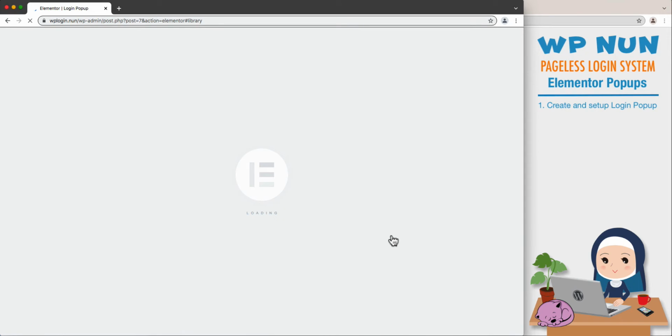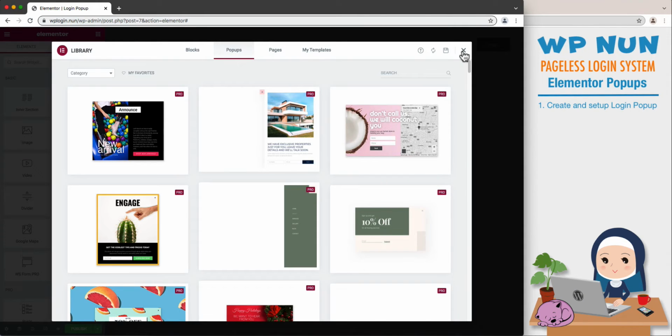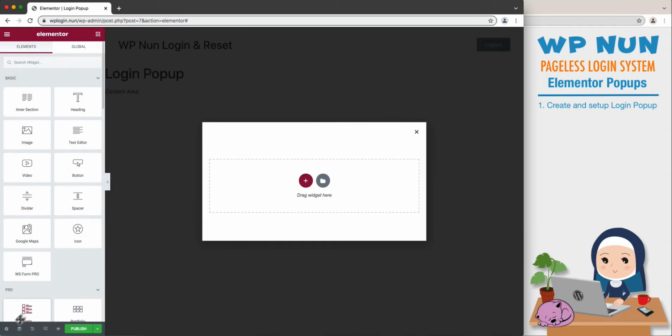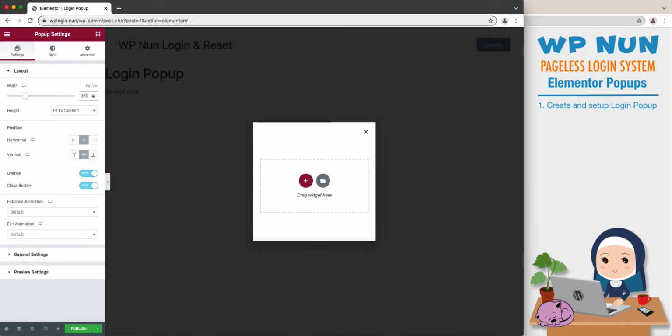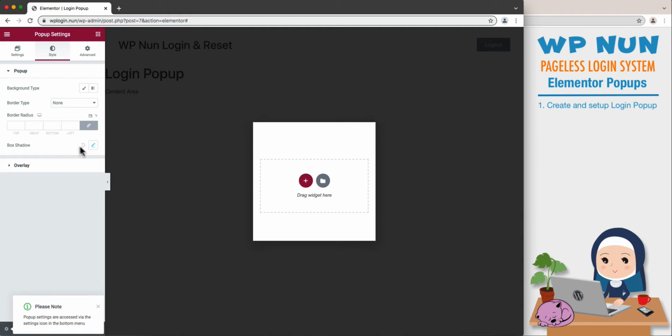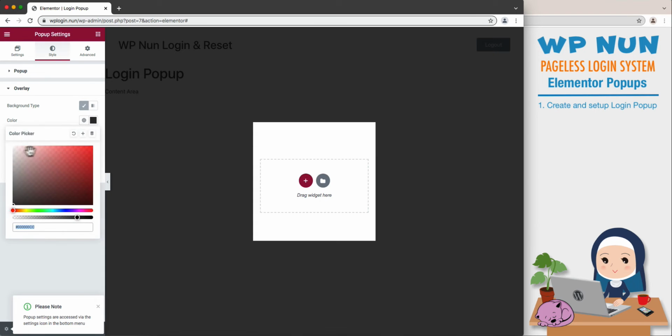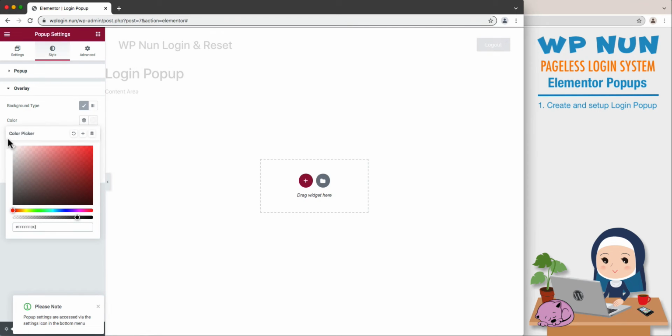Close Elementor's Templates library, and click on the Settings gear icon in the bottom left-hand corner. In the Settings tab, under Layout, set the width as 350 pixels, and disable the Close button. In the Style tab, first, click on the circle arrow to remove the shadow box, then, under Overlay, set the color as entirely white and without any transparency.